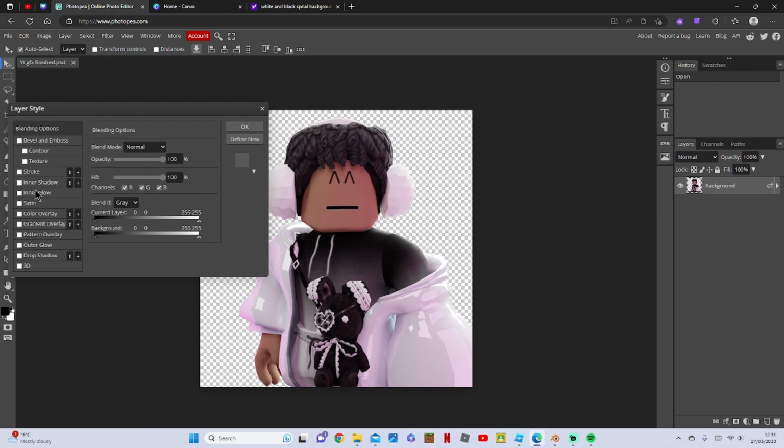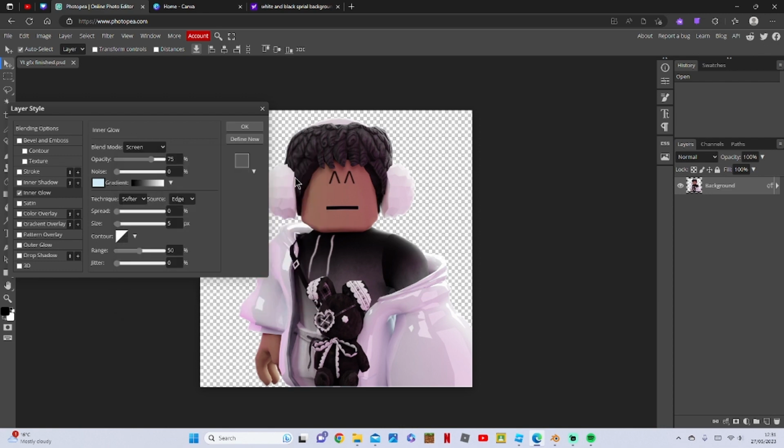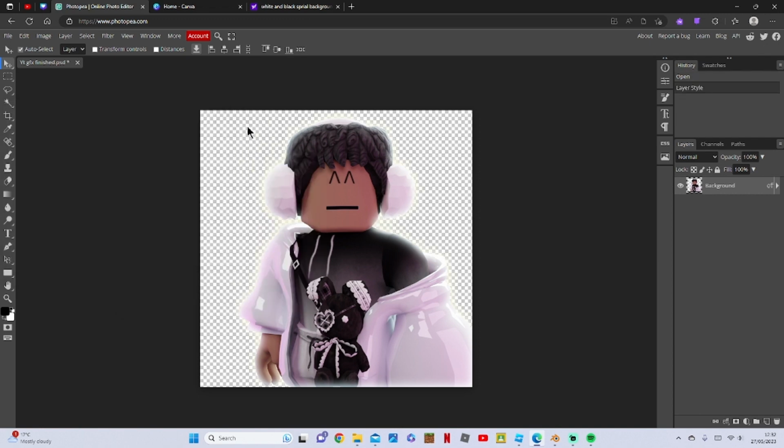I'm going to go ahead and do an inner glow. You might not see much at first, but I'm going to color this and make it kind of white, I think, or like a really faint light blue. I'm going to make the size a little bit bigger. There we go. And I'm also going to do an outer glow. Just makes it look like your character's glowing. And then I'm going to click OK.